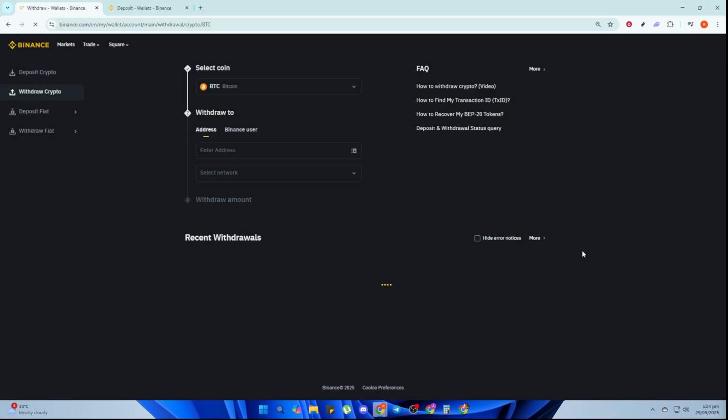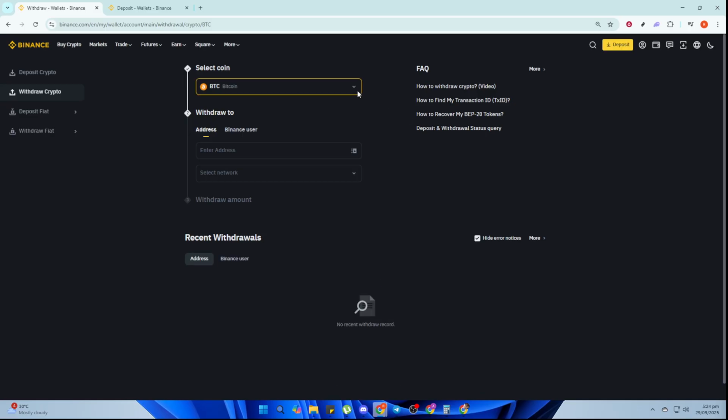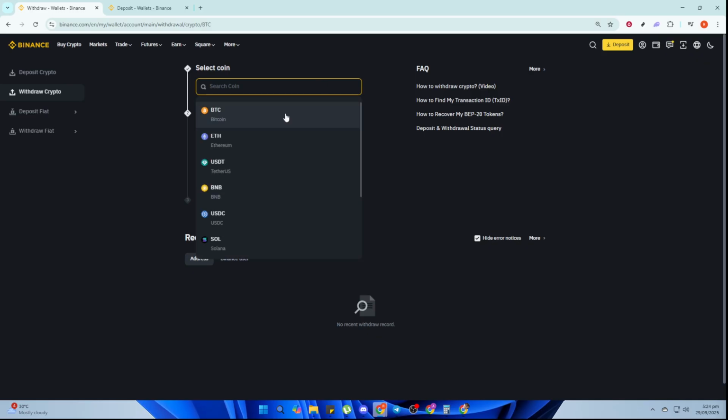Once you're on the withdrawal page, it's crucial to select the correct cryptocurrency that you intend to send. For illustration purposes today, let's say we're transferring USDT. Ensure you choose it from your list of assets in your Binance account.